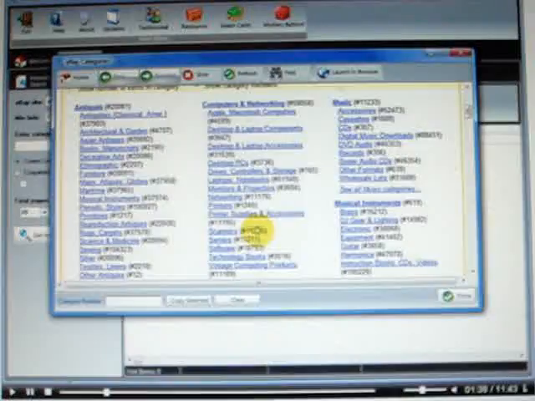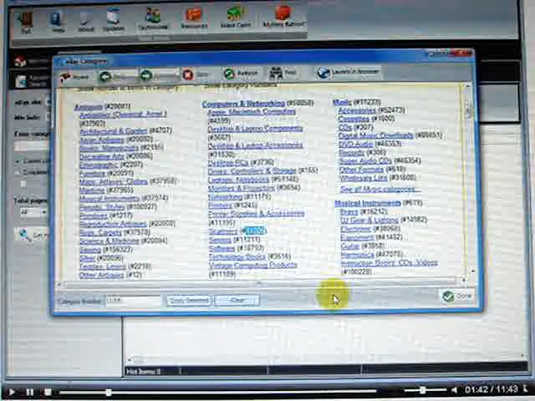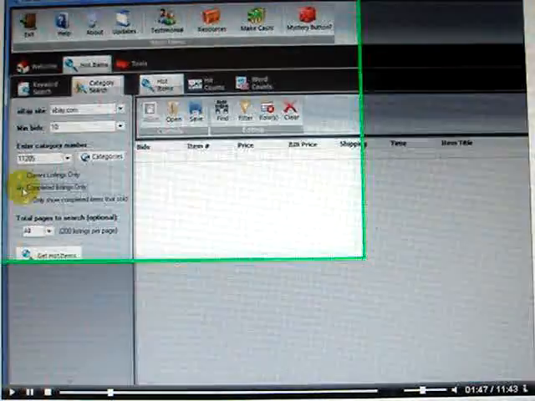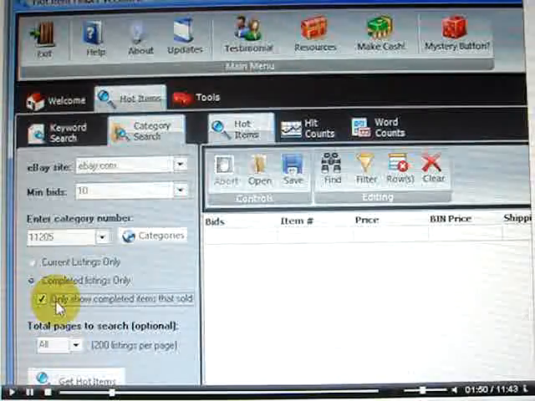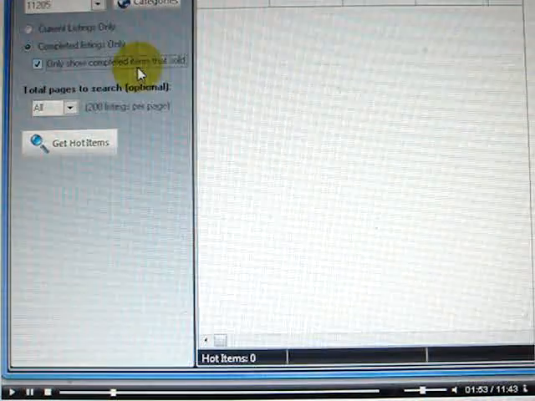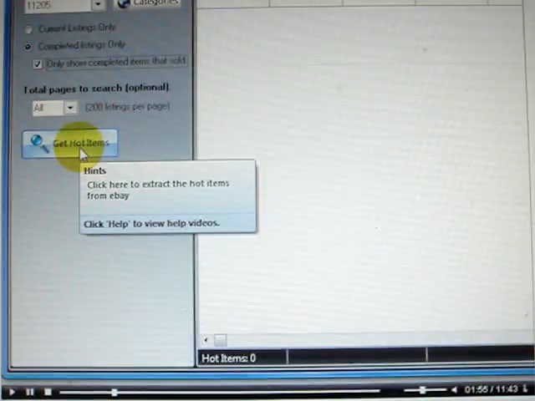All you gotta do is select this number with your mouse. Click this button here that says copy selected. Click done. And now you have the category number here. What we're going to do is search the completed listings only, and I'm only interested in seeing the completed items that have sold. Let's go ahead and hit get hot items.